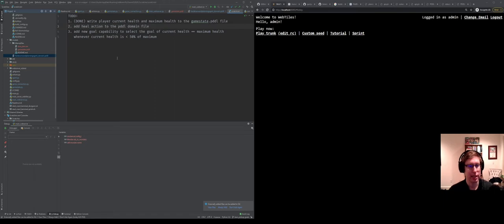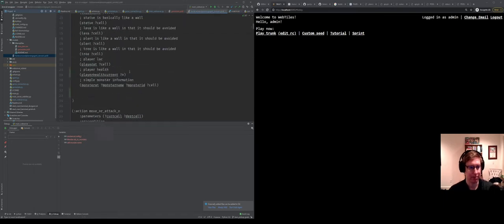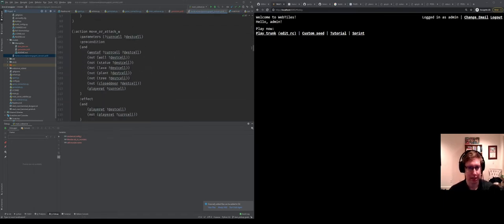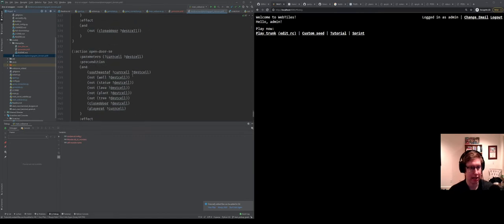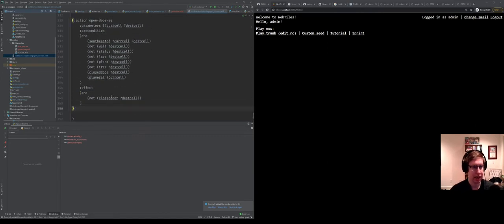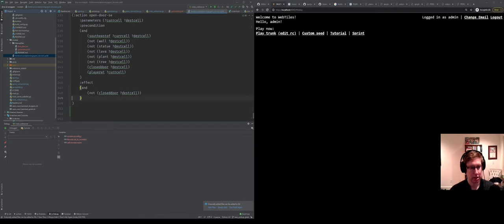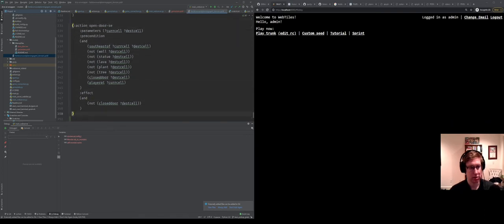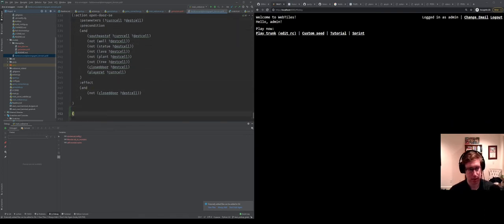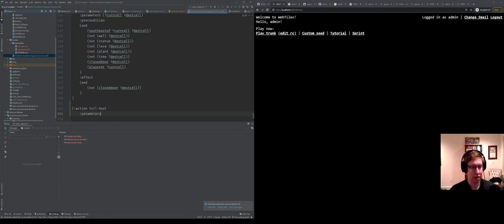Now we want to add the heal action to the PDDL domain file. Okay. So we have all these actions. Let's add action heal. So now we'll call this full heal. And parameters, I don't know if it needs any parameters.